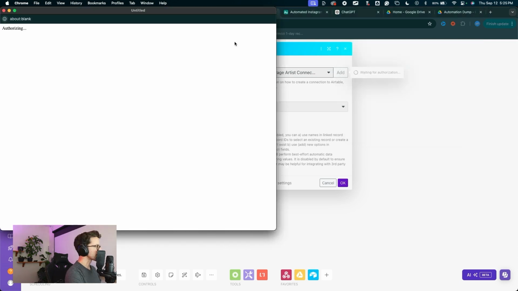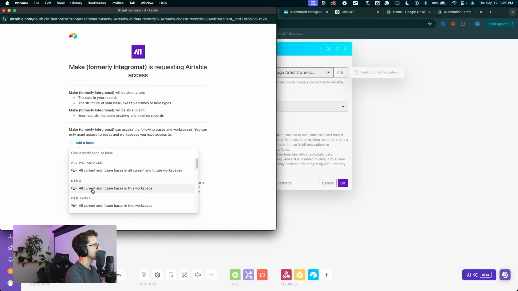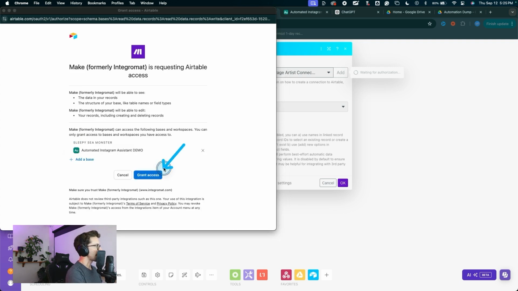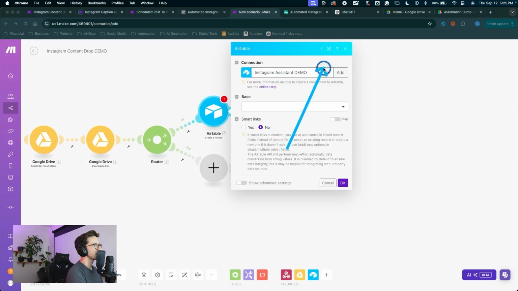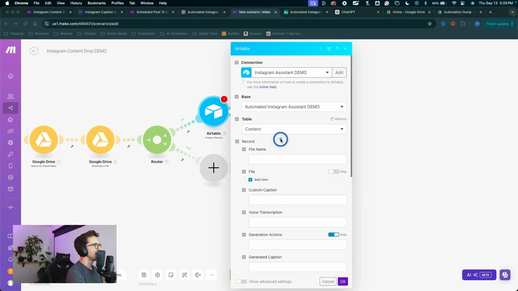Click save. Now it's going to ask us to authorize that connection. Add a base. We want to select the base we're working in. I am working in the Automated Instagram Assistant Demo. Grant access. Now we have that new connection, and we can choose our base. Select the base, select the table, content, and now we can populate these things in our content table with the information from Google Drive for those files.